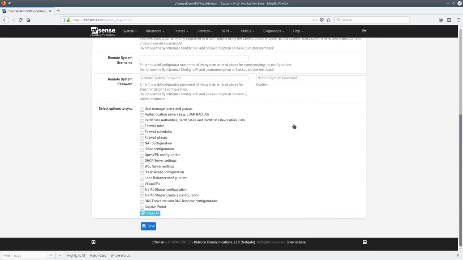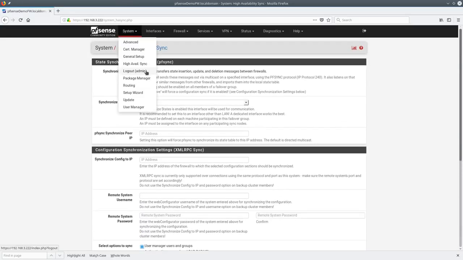It has all the different syncing options, and it's granular. So you can say, you know, toggle all. I want all the rules, aliases, everything about the firewall to sync, or only parts of it to sync, because maybe you want the firewalls to be different from each other and only sync certain changes that you make. Here is where the logout is. That just logs us out.